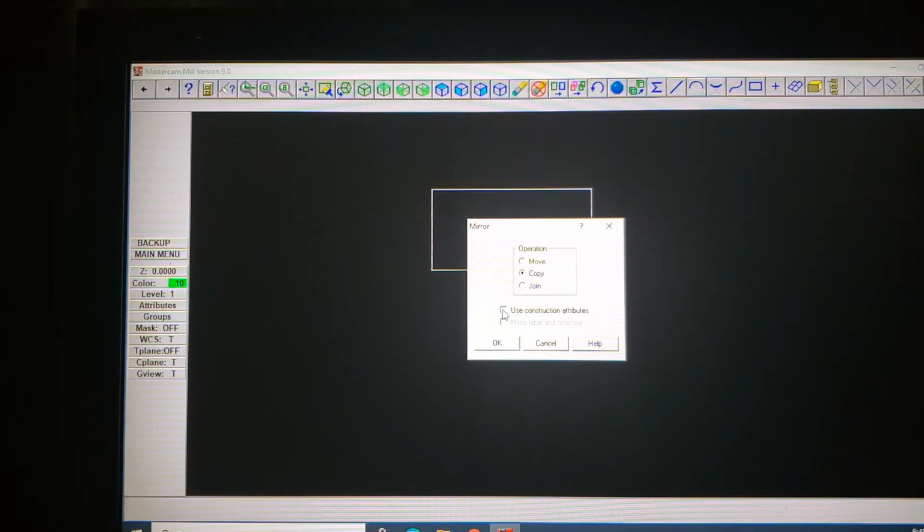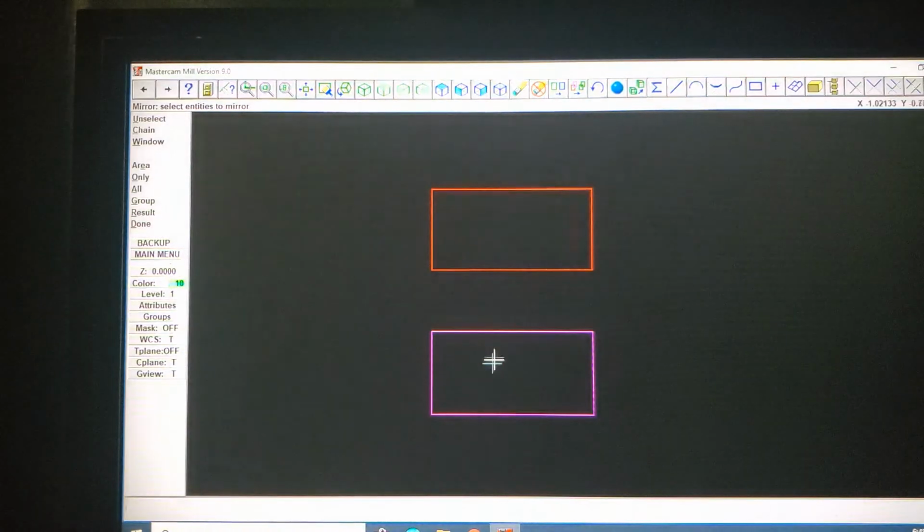Then we put this check on here, Use construction attribute. We're gonna check on that. And we're gonna click OK. And this is the second part that we duplicate. This is the original part. So now we're gonna go to Y axis. We're gonna make one more. So let's go delete first.